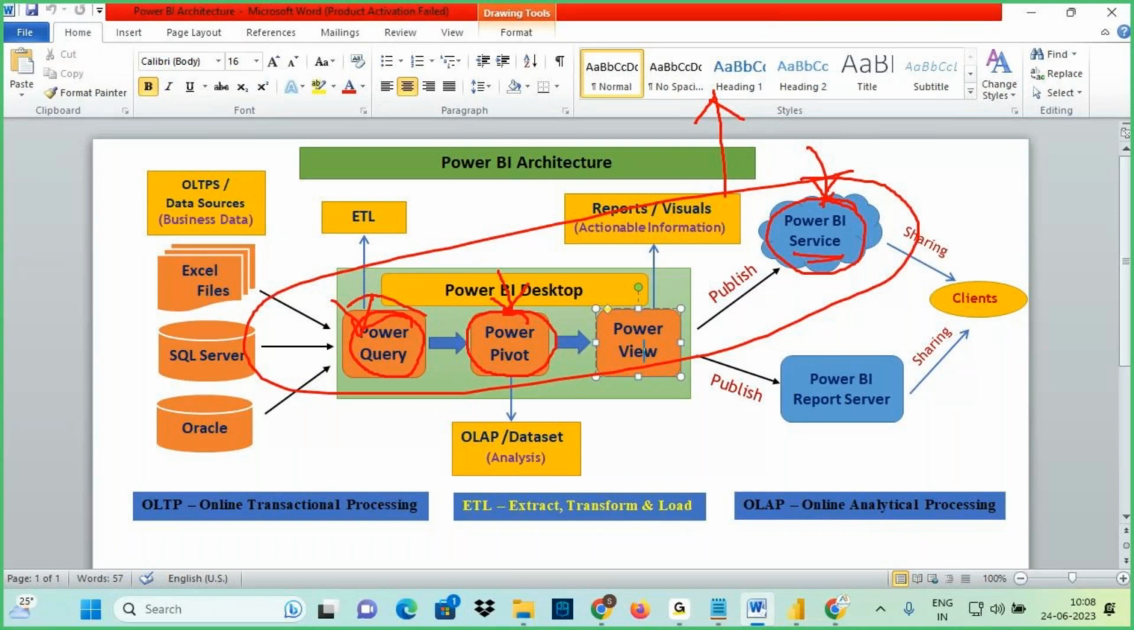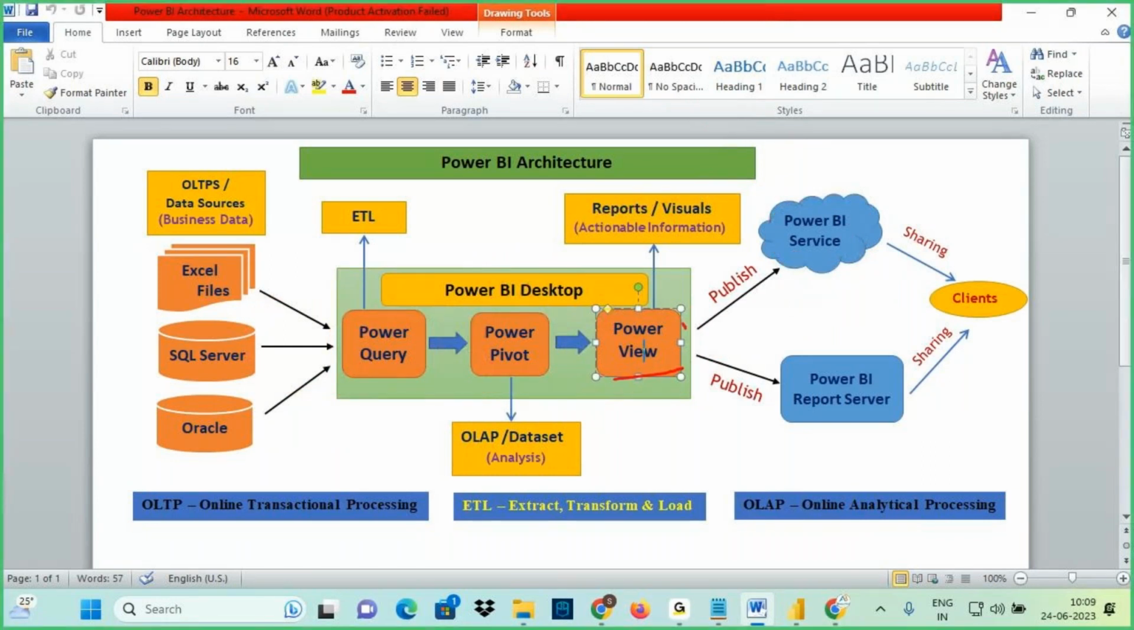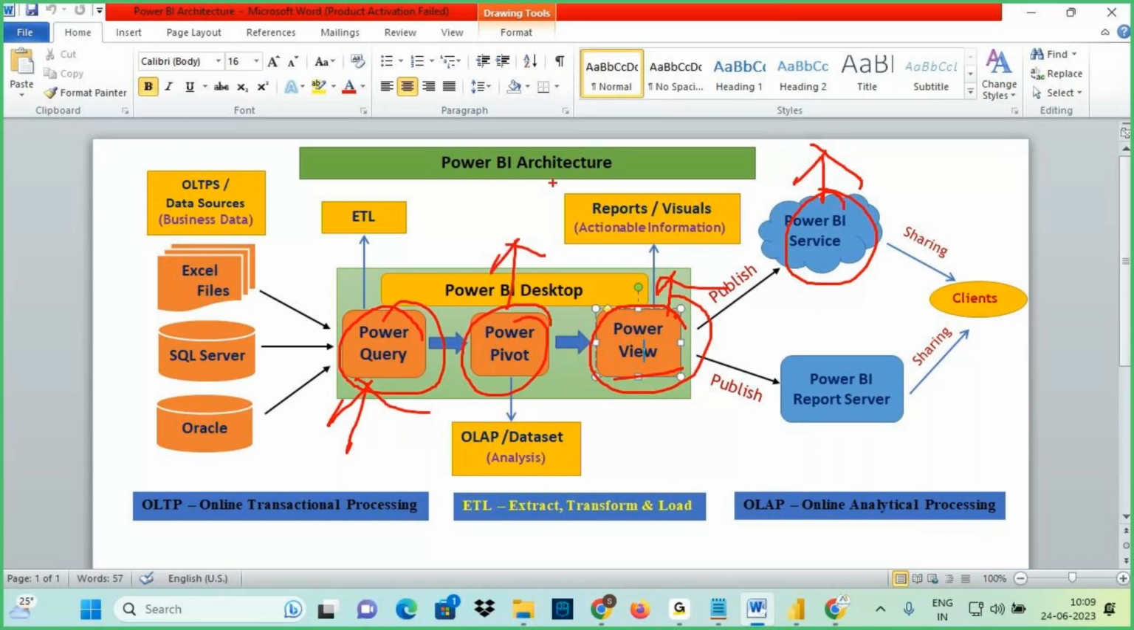ETL is a separate work. Creating an OLAP database is a separate work. Creating reports is a separate work. Admin is a separate work. Any module you can start parallelly. See, first, more than 2 weeks I'll discuss Power View. Another 2 weeks I'll discuss Power BI service. Another 2 weeks I'll discuss Power Query. Another 2 weeks I'll discuss Power Pivot. Totally almost 2 months of time to complete the course.